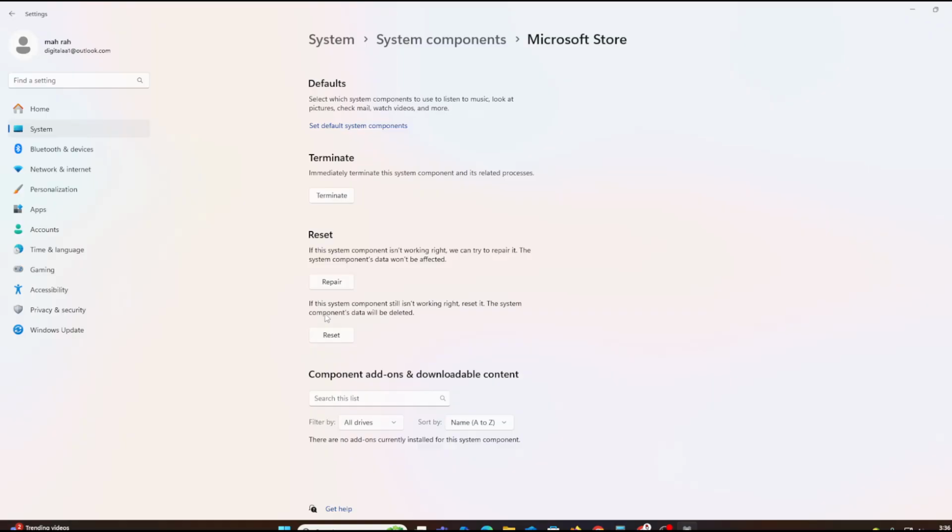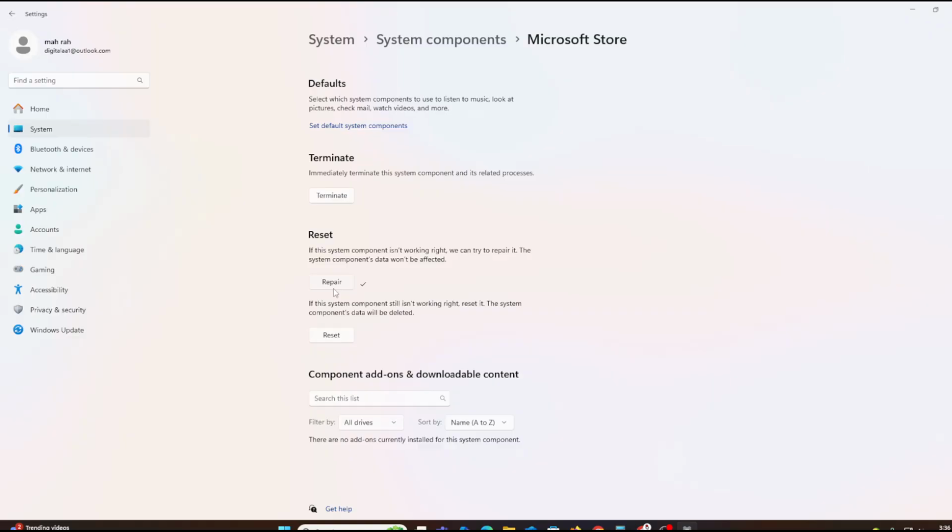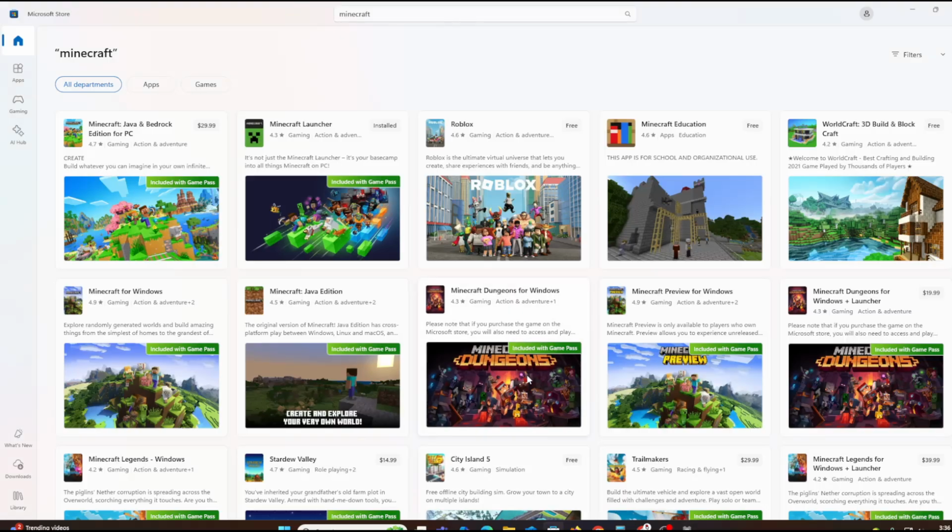And if the system component is not working right, we can try to repair it, and the system component data won't be affected. So you can try this one, and when it is completed, you can try again to download Minecraft from there. So the process is really simple.